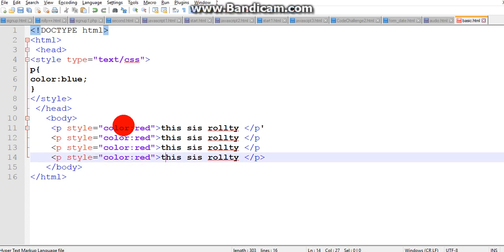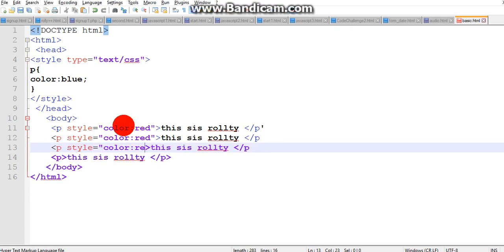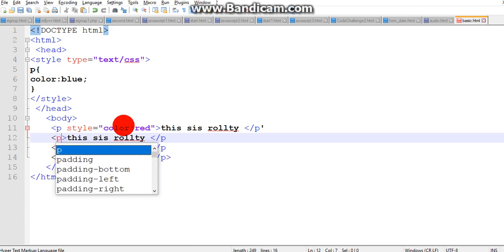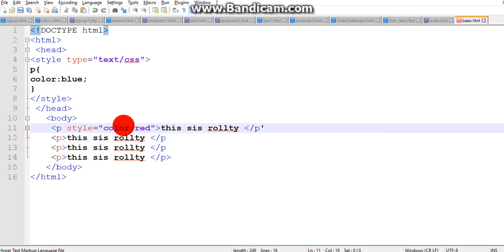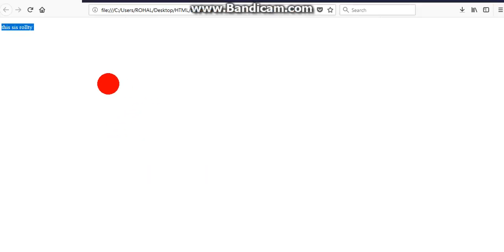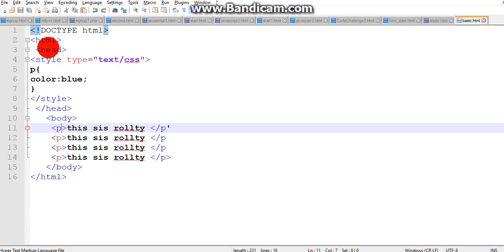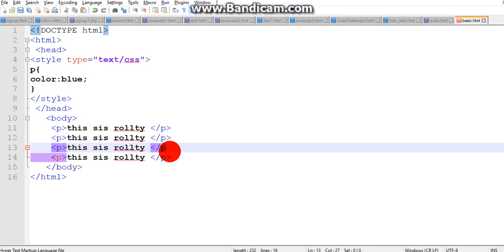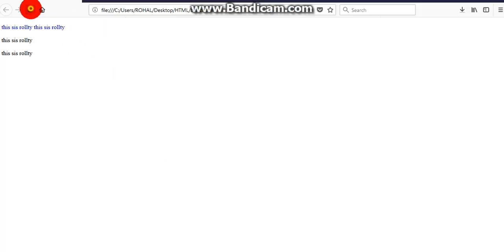Let's remove this inline CSS. Okay, let's just save it, go to our page and refresh it. It's not getting full color. This is because I have not written the syntax correctly. So right here, p p. Okay, now to save it, again refresh the page. As you can see, the whole paragraph has been colored.